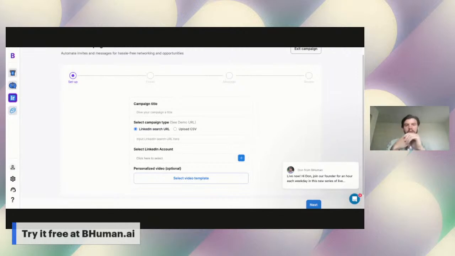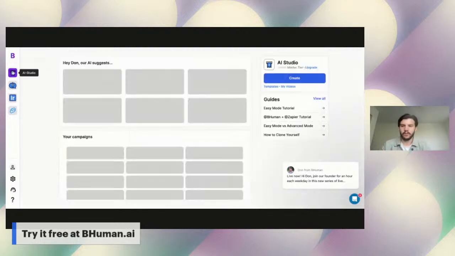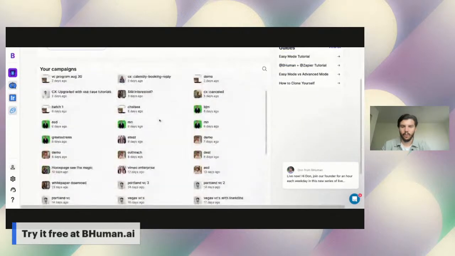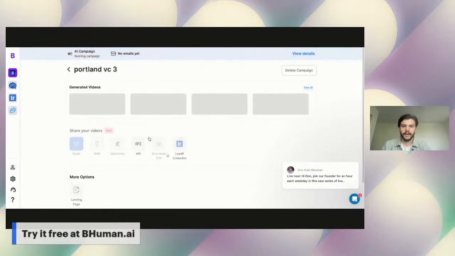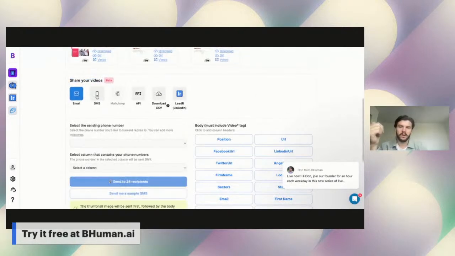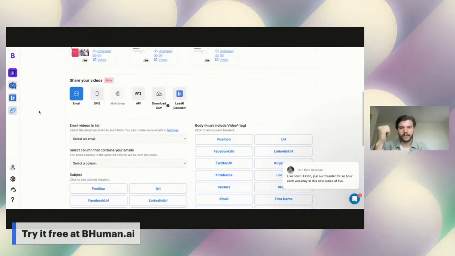Last is deliverability, which is all right. You have these videos. How do you actually get them into the hands of your customers? Let's say you're sending them over email, sending them over SMS, right? So I'll just go through the mediums one by one. If I go to AI Studio here, just to give you an idea, when you generate videos with BHuman, you can see we have this section here, share your videos. So you can send your videos over email directly from the platform, over SMS directly from the platform. And so email is the standard go-to.